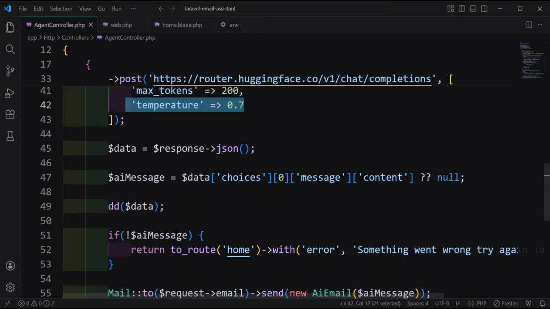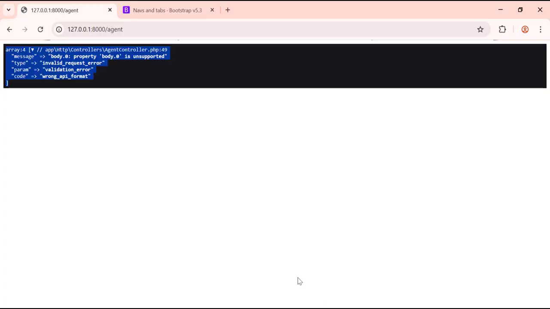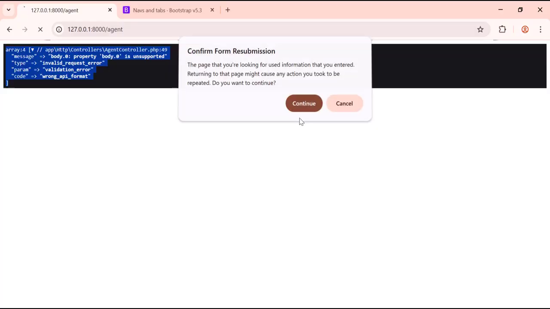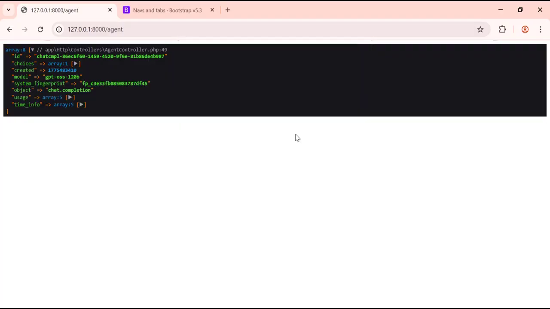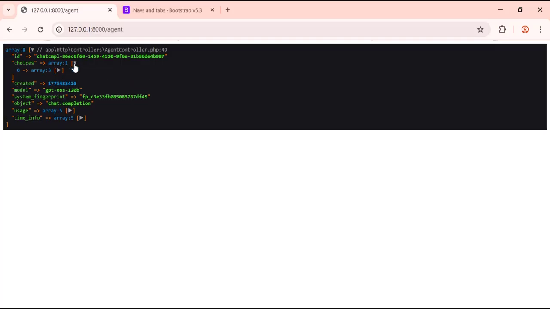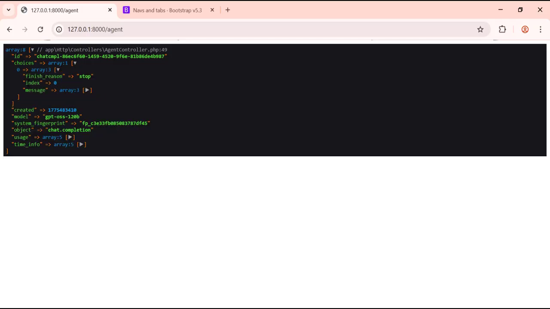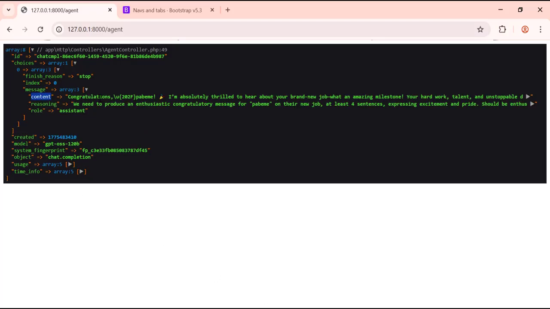So let's do something. Let's keep the same thing and dump the data. Let's refresh the page and see what we have. So as you can see now, we have the response, we have the choices, and it has the index 0. Let's check the index 0. In the index 0 we have the message. Let's find the message. As you can see, we have here the message, and inside the message we have the content. Let's find the content, and here is the content.